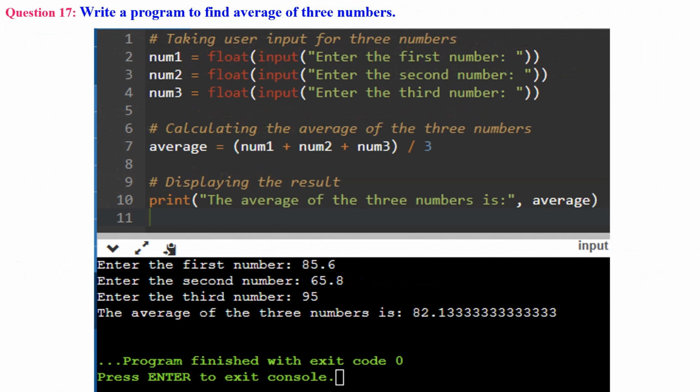Question 17. Write a program to find average of 3 numbers. In this Python program, we take user input for 3 numbers num1, num2, and num3. The float function is used to convert the user input to floating point numbers. To calculate the average of the 3 numbers, we add them together using the plus operator, and then divide the sum by the total number of numbers, which is 3 in this case. The average is stored in the average variable and then displayed using the print function.